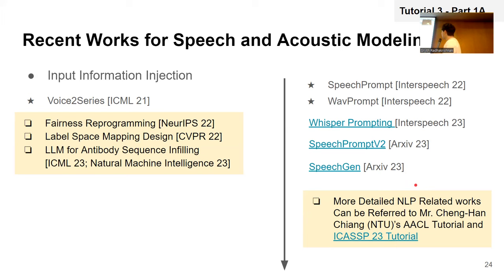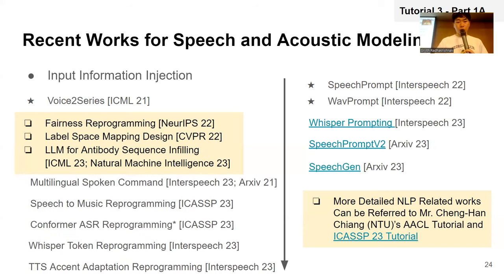Following this year, there was Interspeech 2023 by UT Austin and CMU. And there are two other pieces of work, Speech Prompt version 2 and SpeechGen, just released, I think, a few months ago. And for reprogramming, we continue to work on that. We have a multilingual spoken language model this year, and also how to make a speech prediction model for music classification in ICASSP. And also with Google, we have a Conformer ASR reprogramming, where this reprogramming is combined with an adapter again. In Interspeech, we have another two pieces of work.